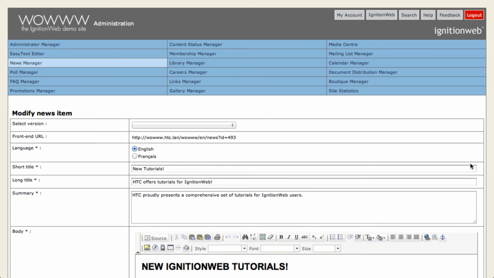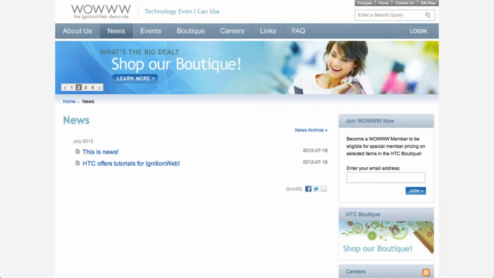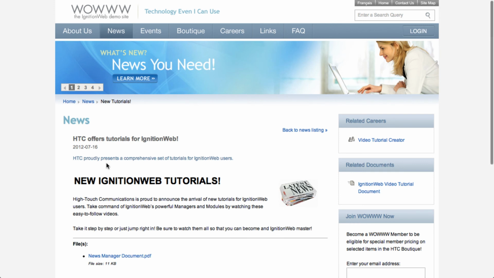The front-end URL is a direct link to the article that can be copied into your browser's address bar or attached to emails and documents as a hyperlink. This is a fast and easy way to share your news article with others. On the front end of WOW, I can see my news item is listed on the news page. I can click the item to view it in detail.